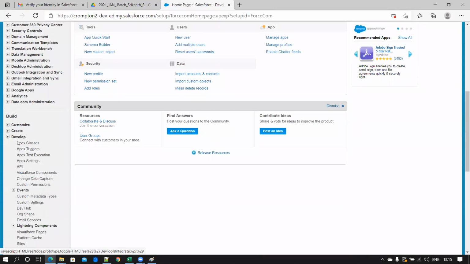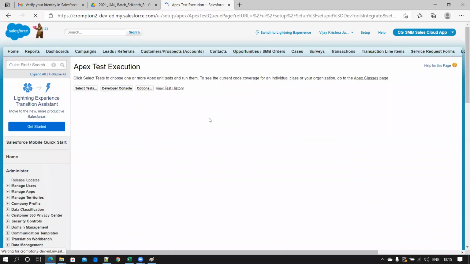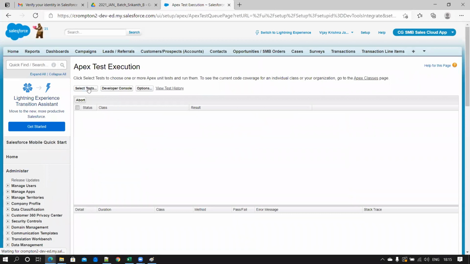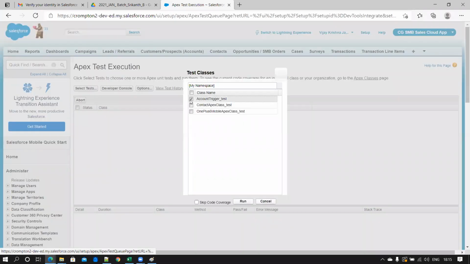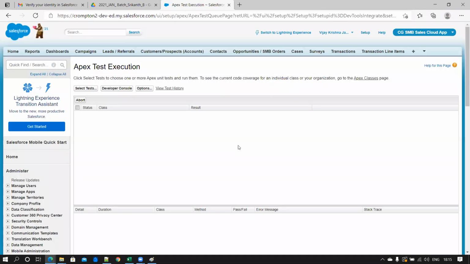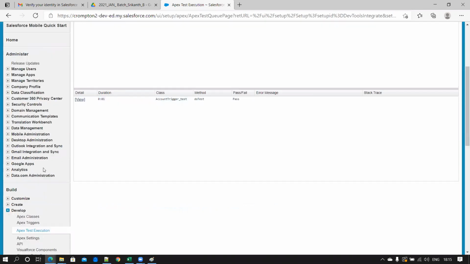And you also know how to run a test class from here as well. So come here, click on Develop. There is Apex Test Execution. Click the selected test. So here you can choose your test and you can run it. So your test class is going to be run and it is passed successfully.